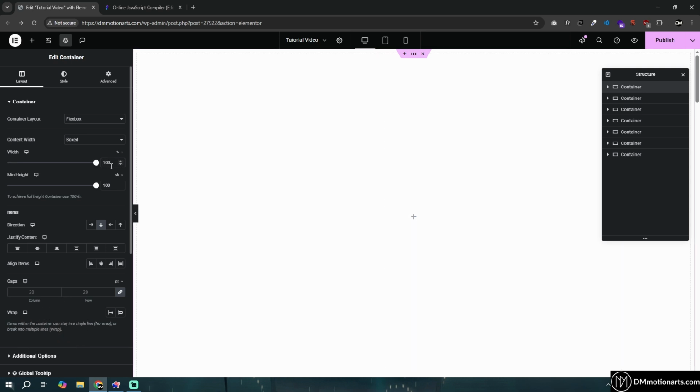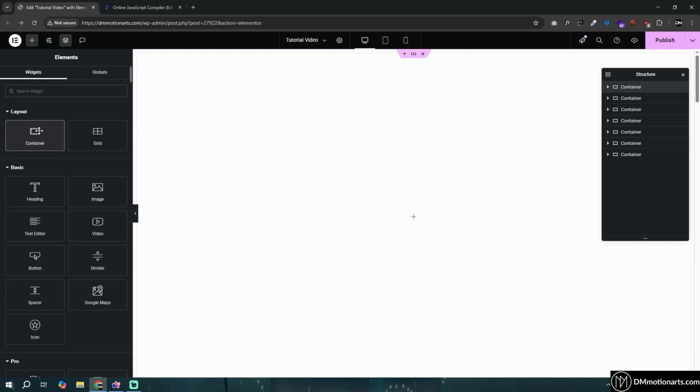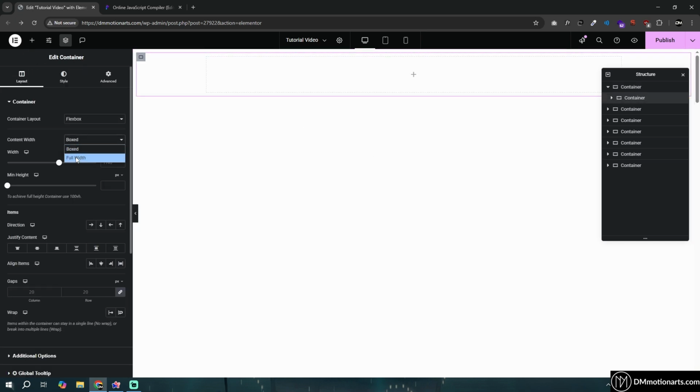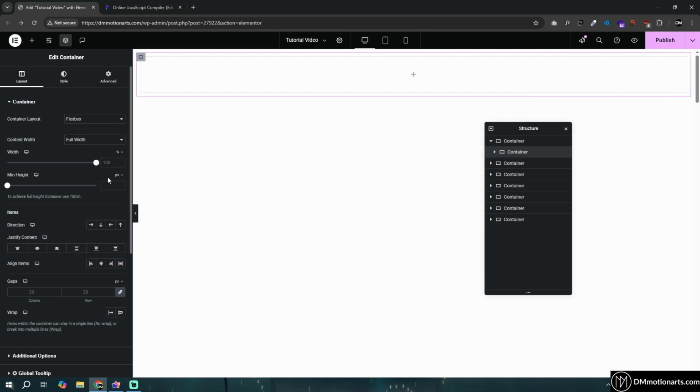So first thing first, we will create a container which would be 100 viewport height and make it full width, 100%. Then inside of this we need 4 containers. So 1, 2, 3, 4. Actually, let's just make one first and then just duplicate it. And this one needs to be full height, right? So we'll do 100 VH because we want it full height.